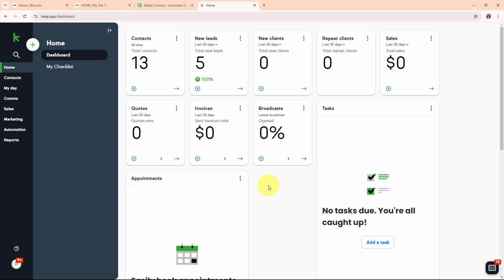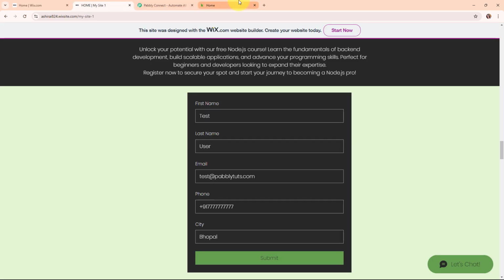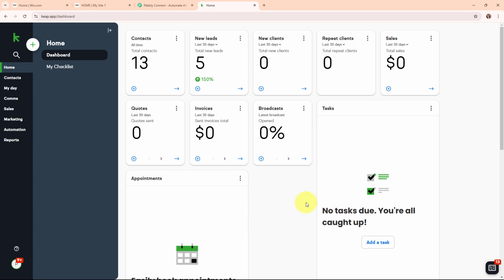This automation allows me to focus more on building relationships and growing my business, knowing that my contact list is always up to date. So here I've already built an automation where I've connected my Wix form with my Keap account using an automation software. So now in this video, firstly we are going to see the working of this amazing automation that I have already built by simply submitting a form over here.